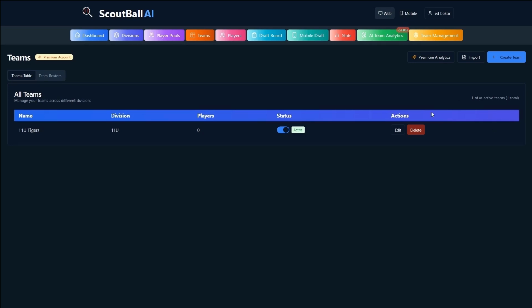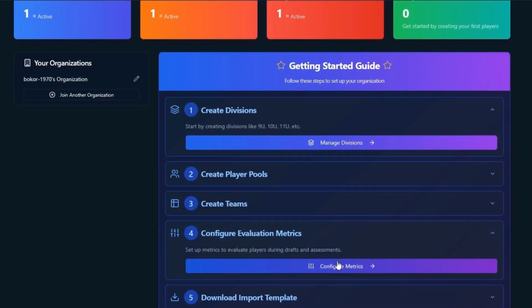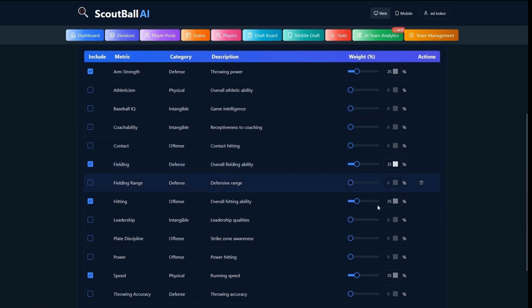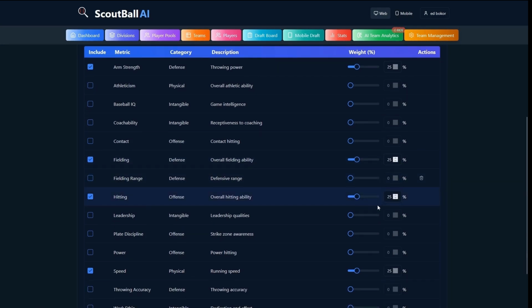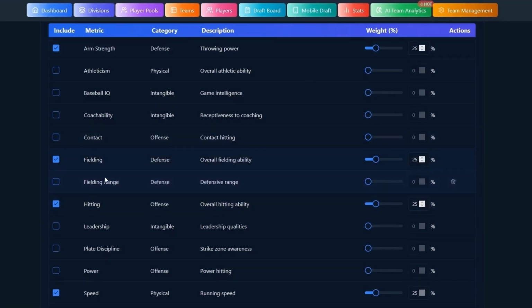Before we can import players, we need to set up how we'll evaluate them. The system will automatically guide you to Team Management, where you'll configure your evaluation metrics. This is a critical step because you need to decide what metrics you'll use to evaluate players before you can import their evaluations. You'll see default metrics already available like throwing accuracy, fielding range, baseball IQ, coachability, athleticism, and arm strength. For this walkthrough, we'll focus on 4 core metrics: hitting, fielding, arm strength, and speed.